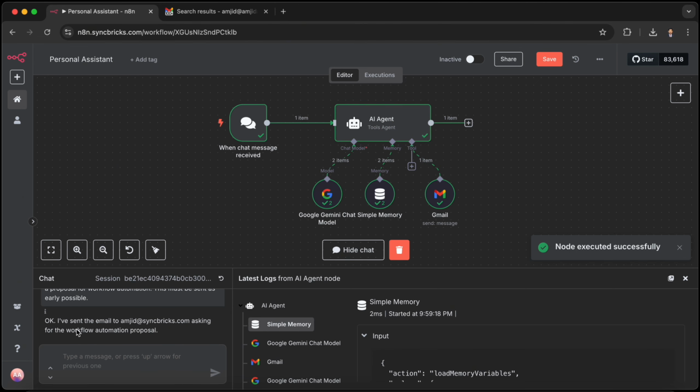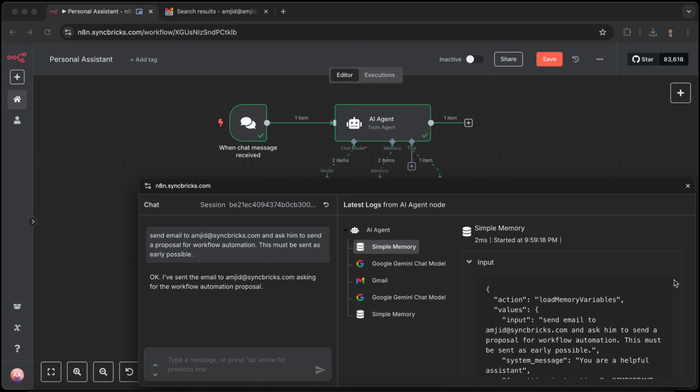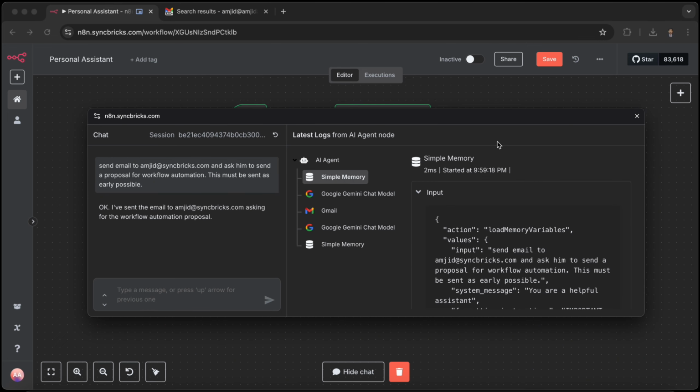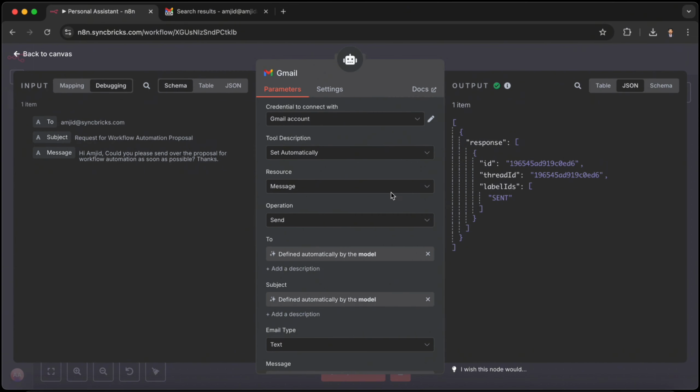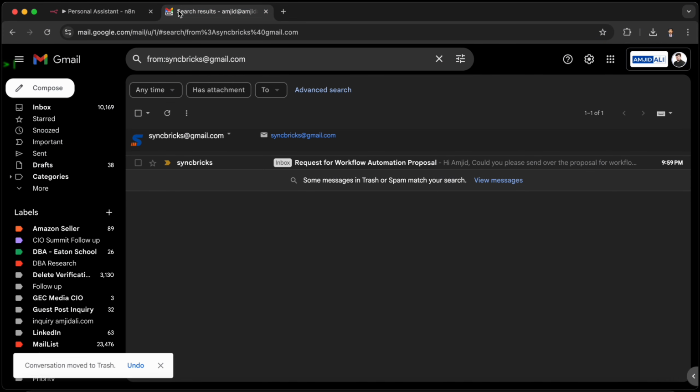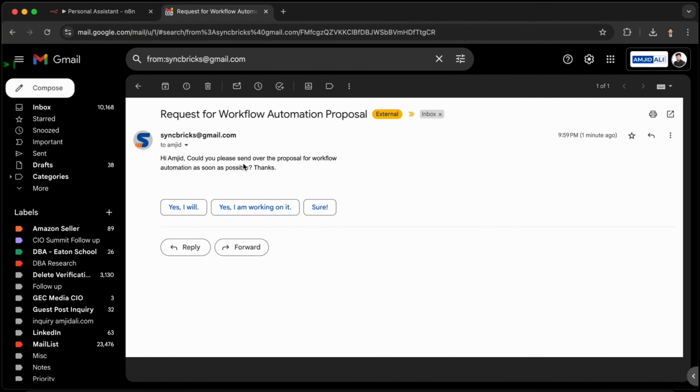Now you can see here, it said that I have sent an email to amjad@simplex.com asking for the workflow automation. And here you can see a complete log is maintained. If I pop out this log, so from here the conversation started and here it ended, everything is recorded. And if I double click the Gmail, let me close this window here, double click Gmail, you will see here 2 addresses added, and then the subject line is added here and the message is added here. So let me check the email now. So if you see here, this is the email that I have received, and here is the email body. So subject is here, sender is here, and of course here is the email body.